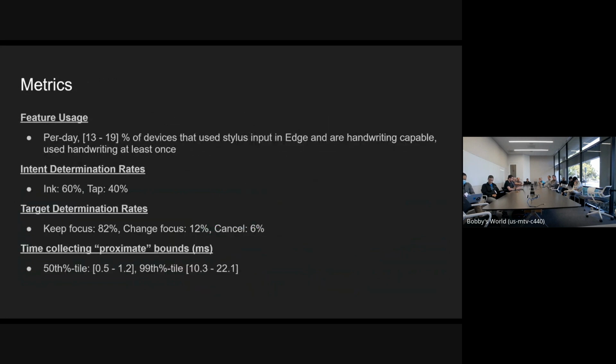So to share some metrics, for future usage, there's about 13 to 19% of devices in Edge that used stylus input for a given day that were handwriting capable and used handwriting at least once. So it's a very big metric, but that should translate over to Chromium in general. Of those, a little bit over half were intent taps. Sorry, not taps. They were basically initiating a handwriting session.